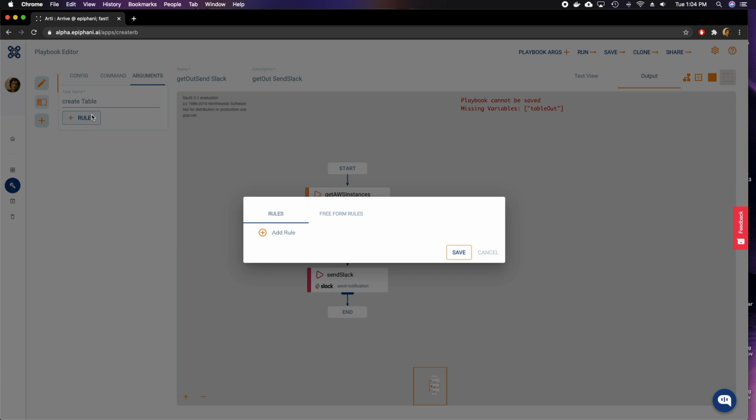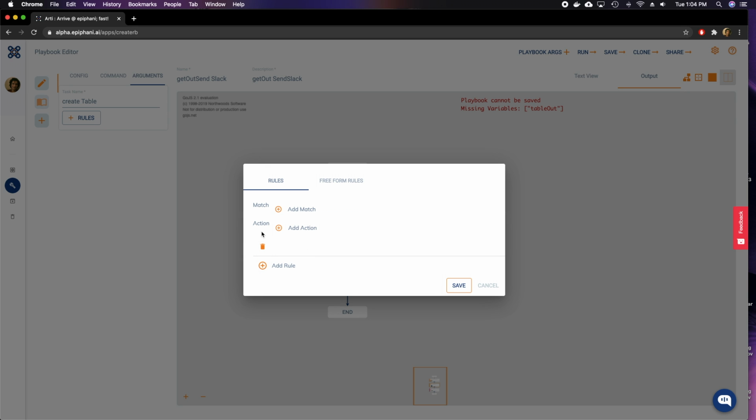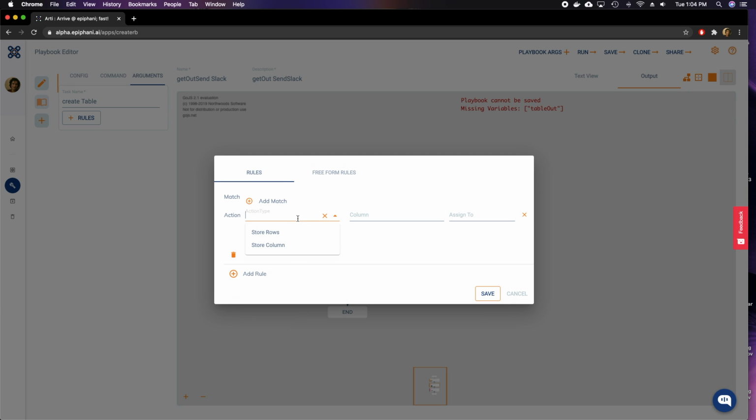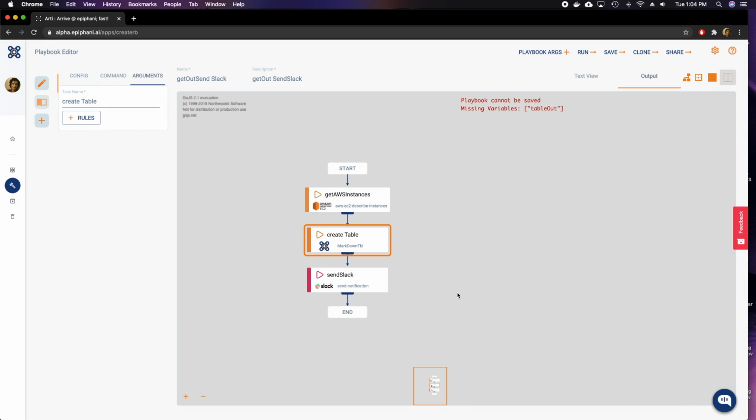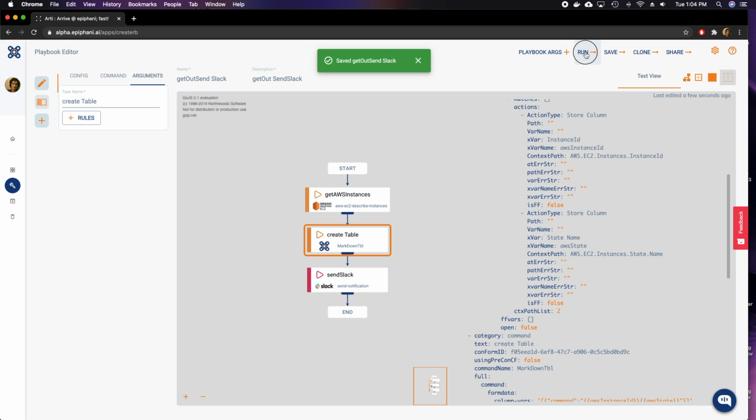You see, our compiler caught a problem. It said, hey, this table out is not defined. So I have to go back and say, in the markdown, define the table out variable as storing the whole output, which is store rows. Right, now the compiler will be happy and I can execute this playbook.